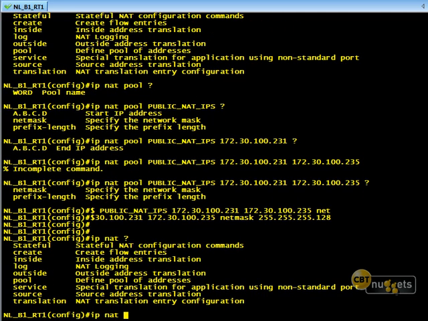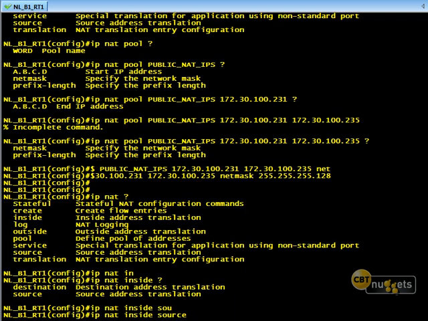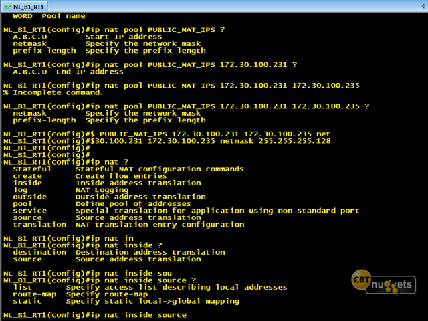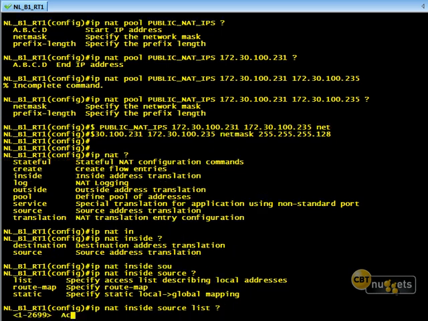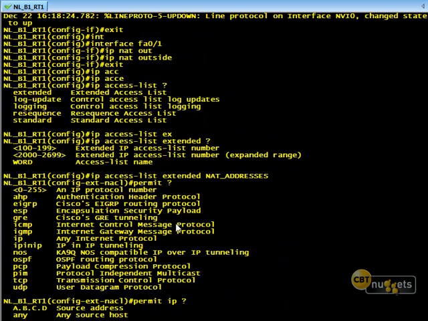IP NAT, and this is the one where it gets kind of confusing when you start seeing some of the options. IP NAT, and I'm going to type it out, and then I'll explain it. Inside, source addresses will be listed in the access list. Access list NAT addresses. That's the name of our access list.